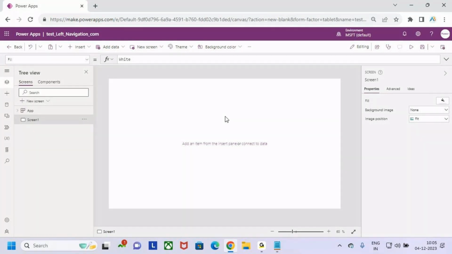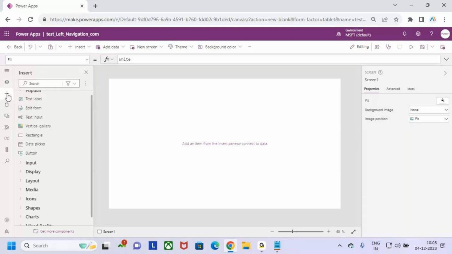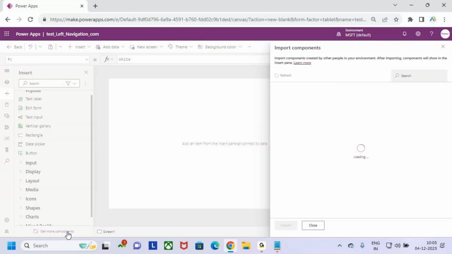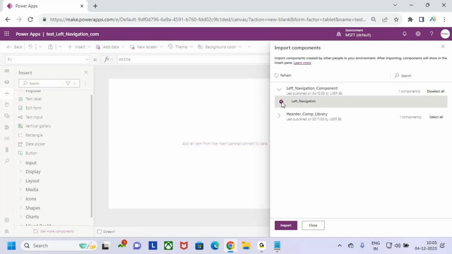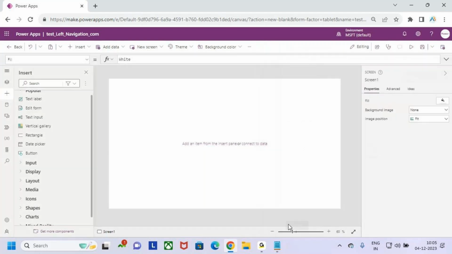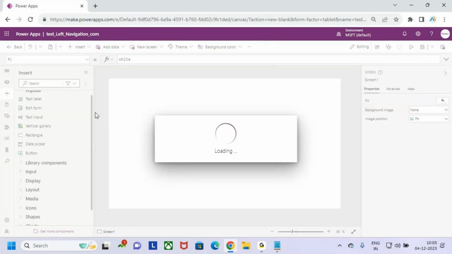Now I'm adding one new screen. I'm creating one new app. Now go to the insert button. Click on get more components. By default, you are not able to see it here. When I click on it, it will display all the global components here. One of the global components is the header component. One is the left navigation component. Select the left navigation component and click on import. Now that component is added here.